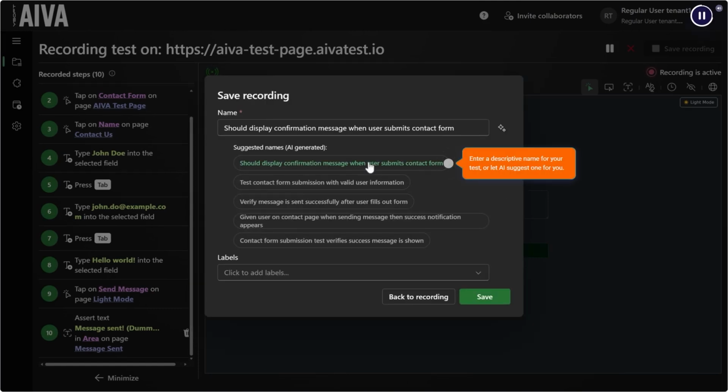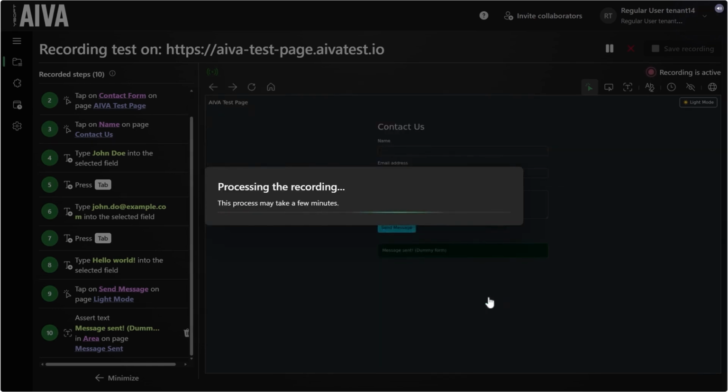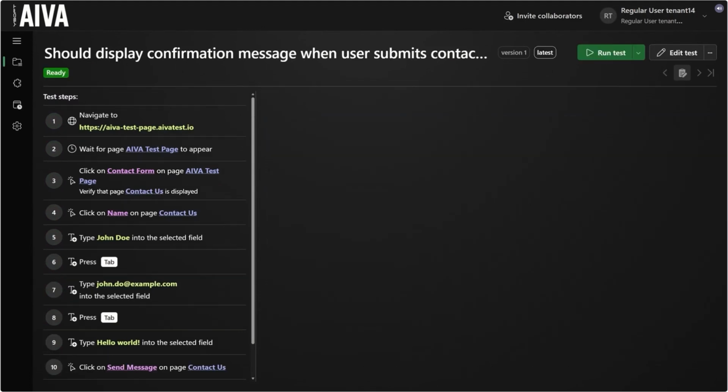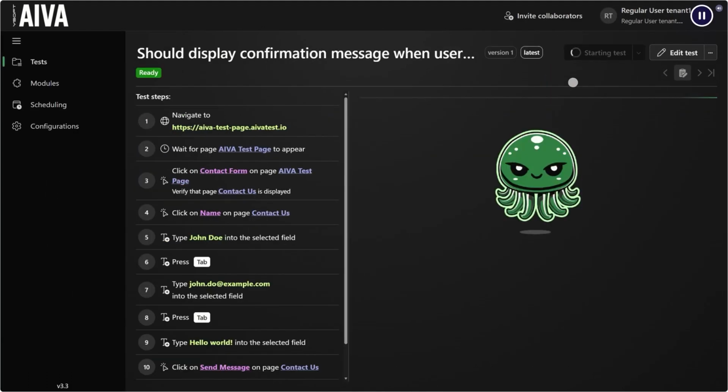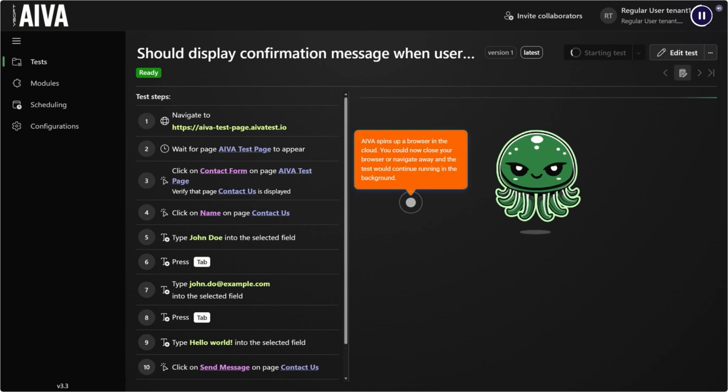Enter a descriptive name for your test, or let AI suggest one for you. The test is now ready and you can run it for the first time. AIVA spins up a browser in the cloud. You could now close your browser or navigate away, and the test would continue running in the background.